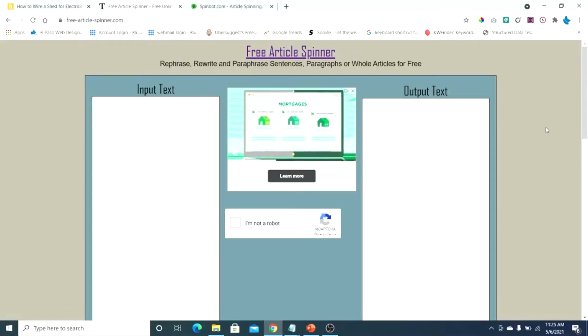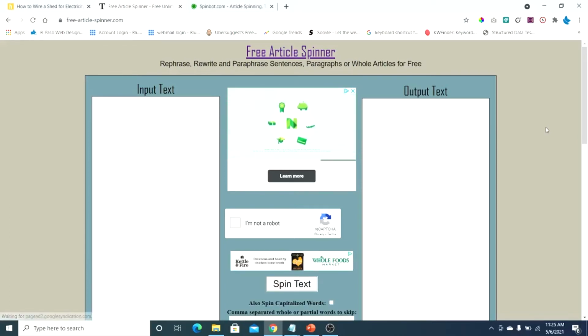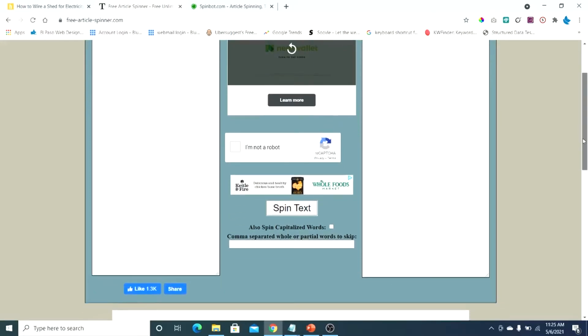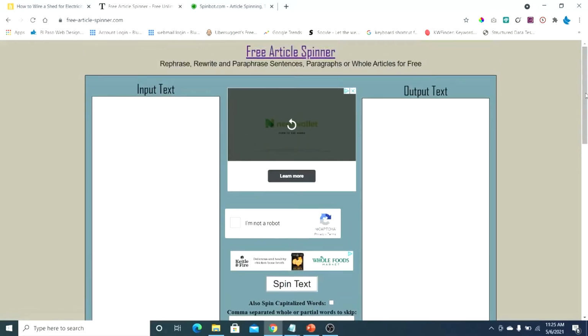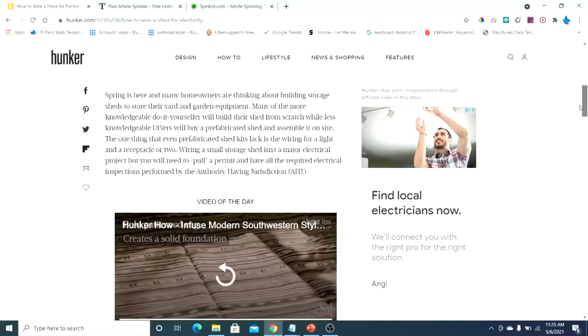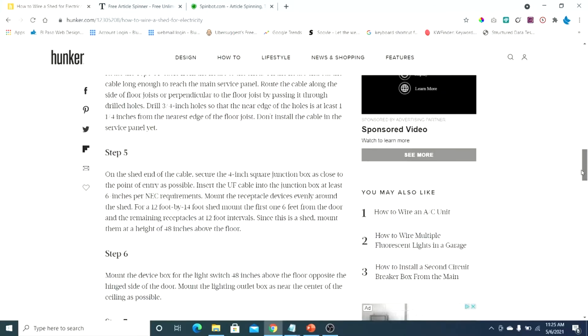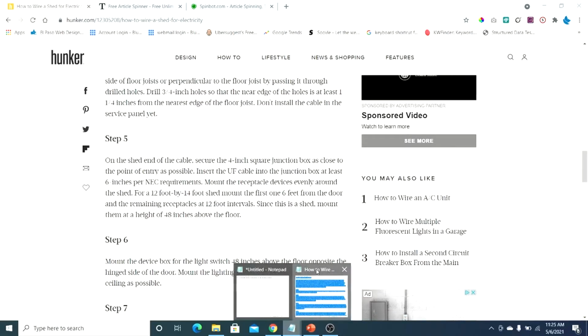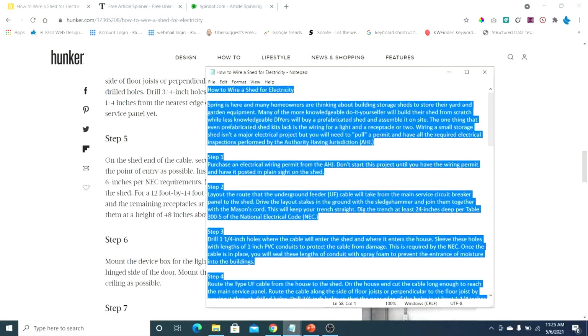All right, the first one I'm going to cover is called Free Article Spinner. And you can see there's lots of ads because it is free. So I found an article called How to Wire a Shed for Electricity. This is a short article. It's a little over 1,000 words. And this is the article in here. And I've already copied this article to Notepad and I've highlighted it.